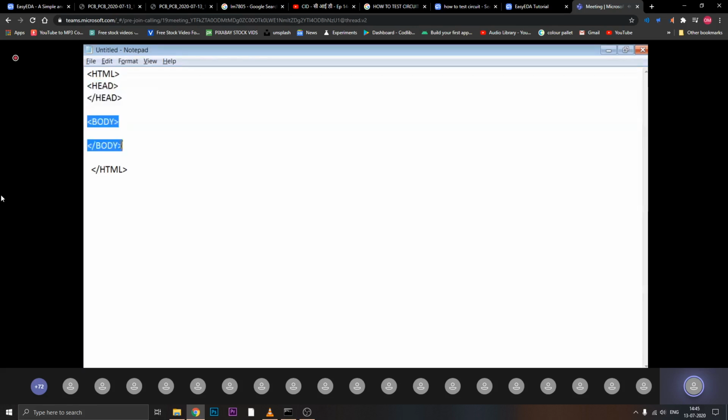Here is one example. In the head section there is another tag called the title tag. With the help of this tag, you can add the title to your page. Here you can see this is the start tag of the title and this is the end tag of the title. This is the title element content. This will appear on the web page as the page title.